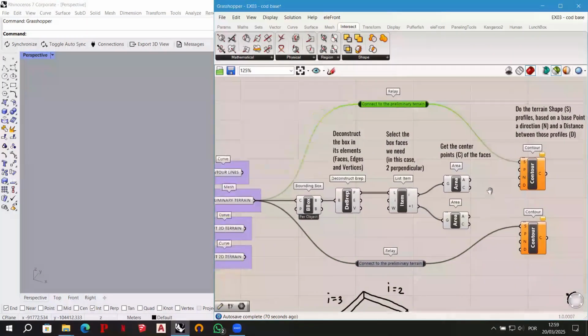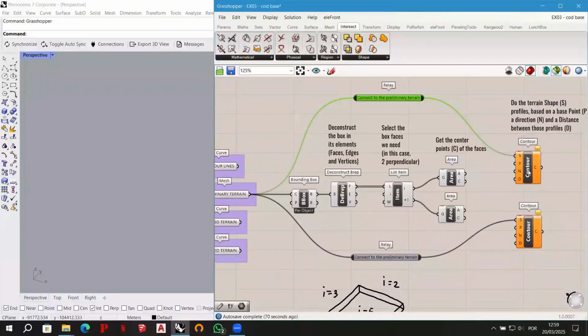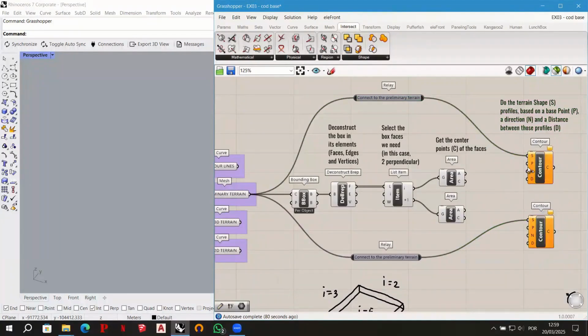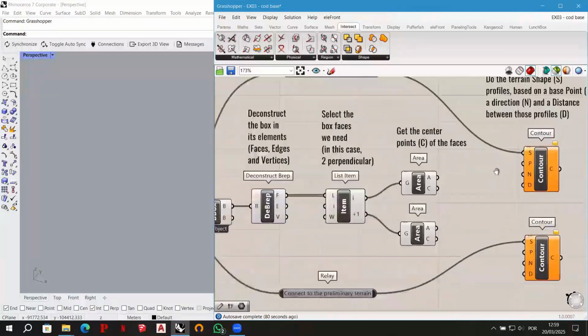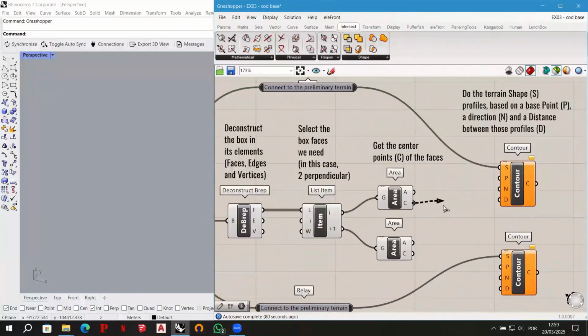So now I have fed to my contours the shape to which I want to do the contours. The next step will be the base points. So we'll grab the center points from our area components and feed them to the P input.